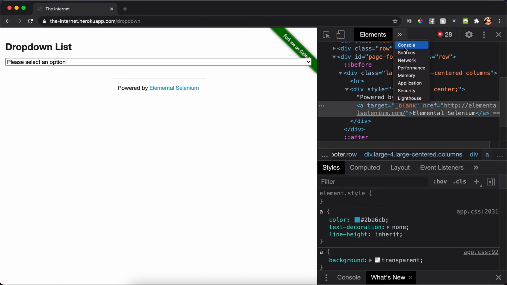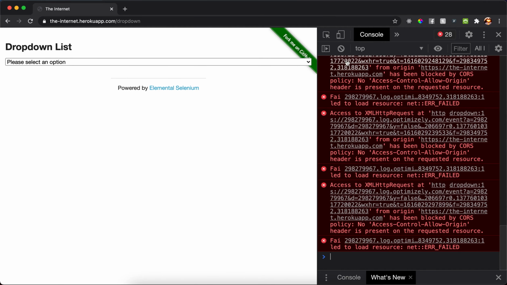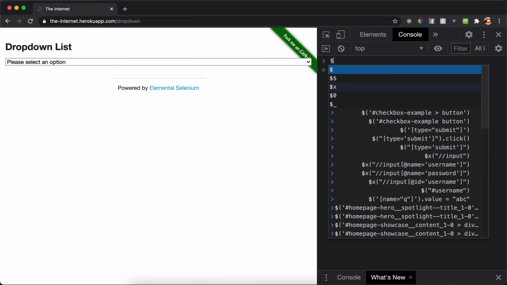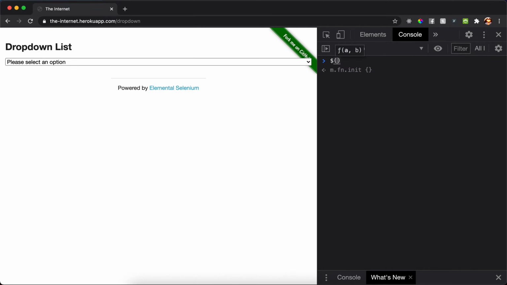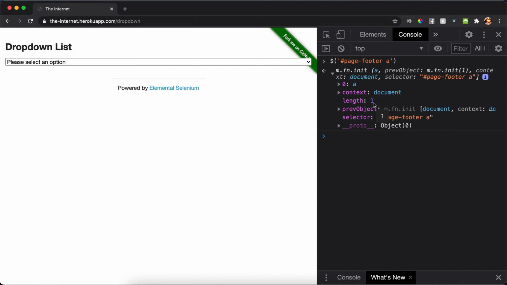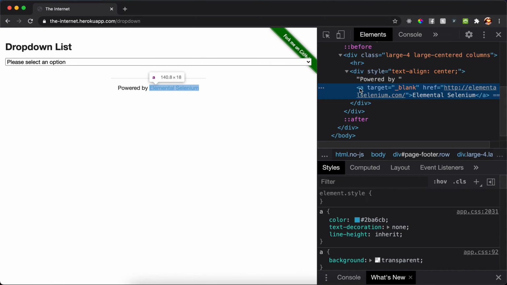So let's open the console to see whether that selector is correct or not. It should be the base footer and then the A tag here. So we have the length of one, and this is located at the link text. So that selector value is correct.